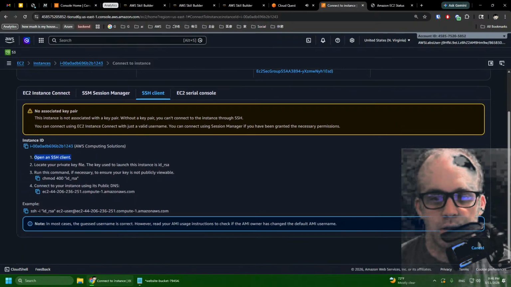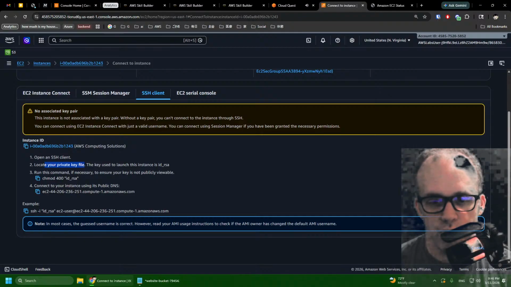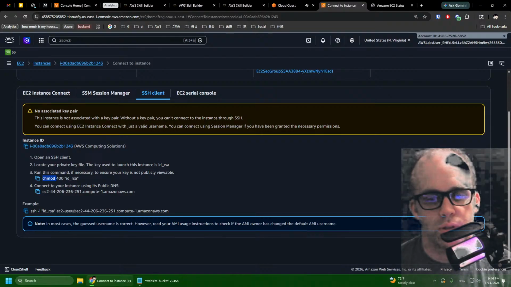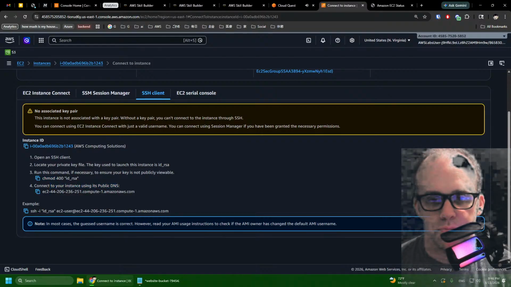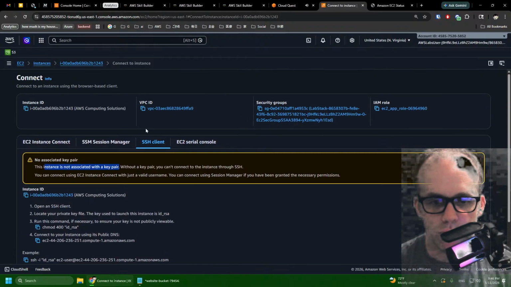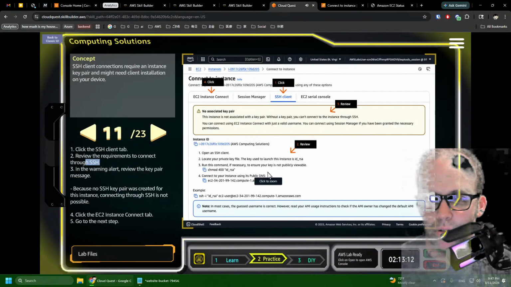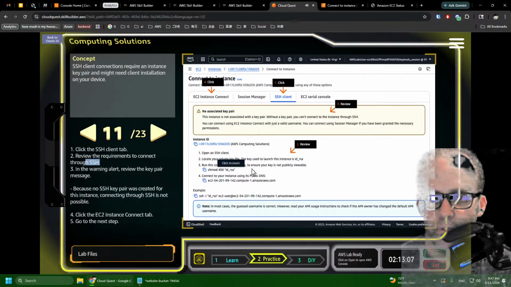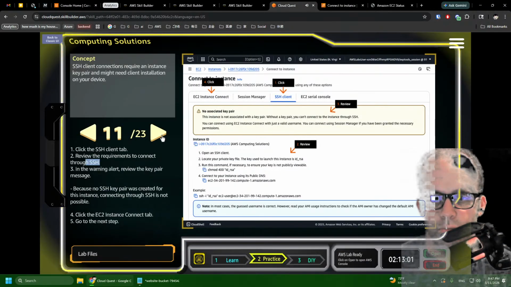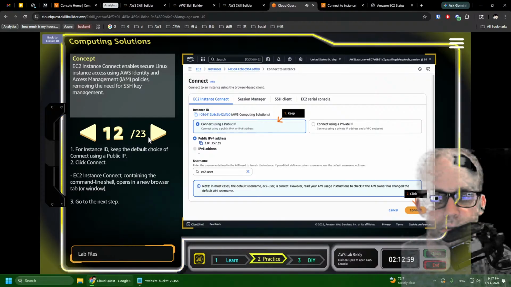So it says open SSH client, run your private key file, run the command chmod. This usually changes, what do you call it? Like read write stuff. Connect to your instance using its public DNS. Alright, and it says this instance is not associated with key pair. And we are going to EC2 Instance Connect. Okay, we were just reviewing these two. EC2 Instance Connect. Back to this. So that was just get it in your brain.